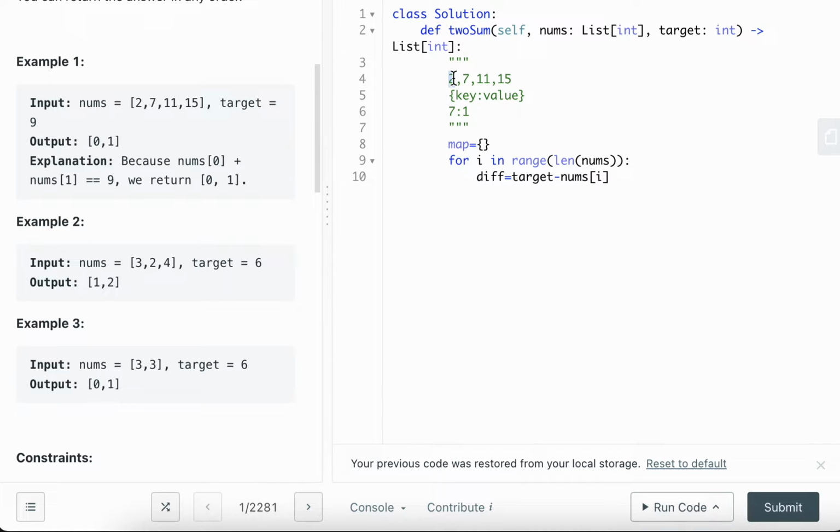Basically i equals 0 right now, and the difference number that we're going to be looking for will be the target number 9 minus nums[i], which is 2 in this case. So 7 will be the number that I'm looking for. And if diff is in the map, if the difference number, basically 7, is in the hash map already, all I need to do is return these two numbers. I need to return the indices.